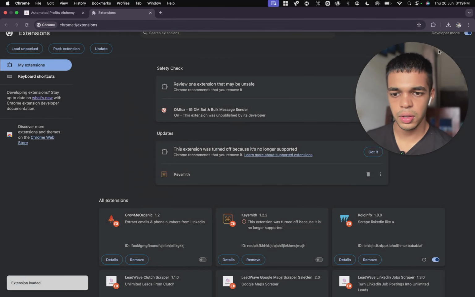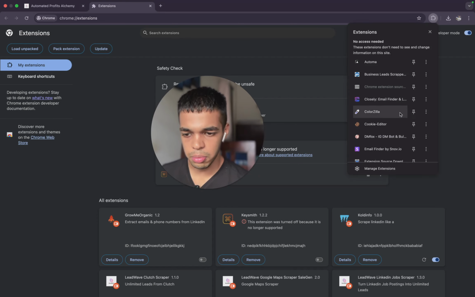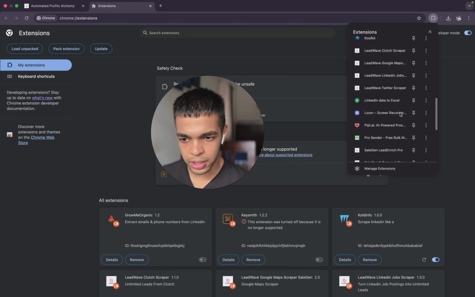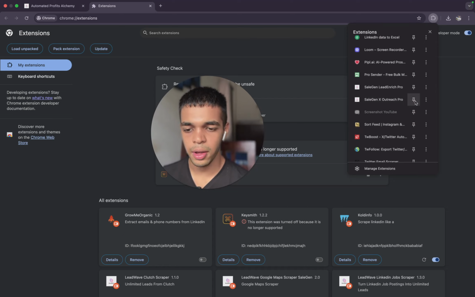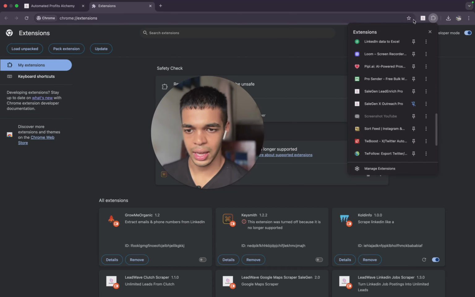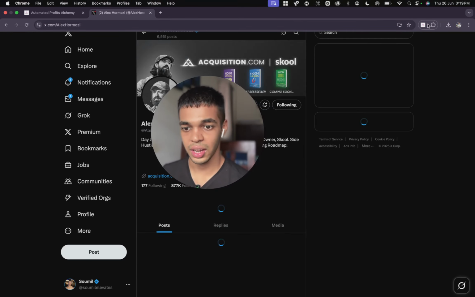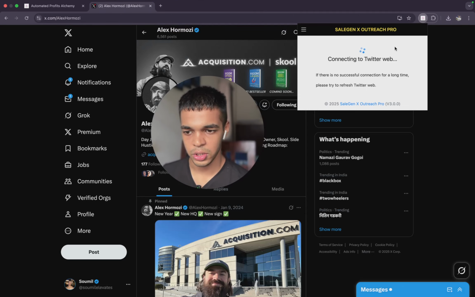And now the software is going to be loaded over here. You can come to the extensions tab and look for it. It's going to be called SalesGen X Outreach Pro. You can click on this pin icon over here, and then you can have access to it. And now all we need to do is be logged into our Twitter account, and we can start using the software.